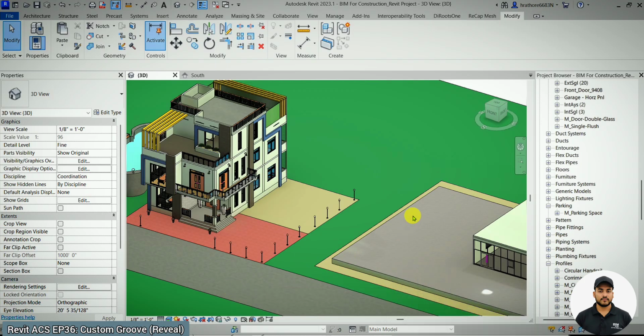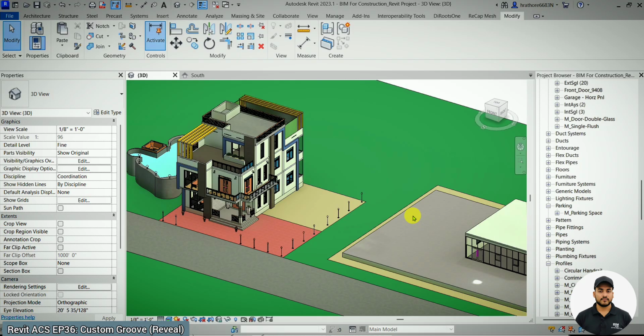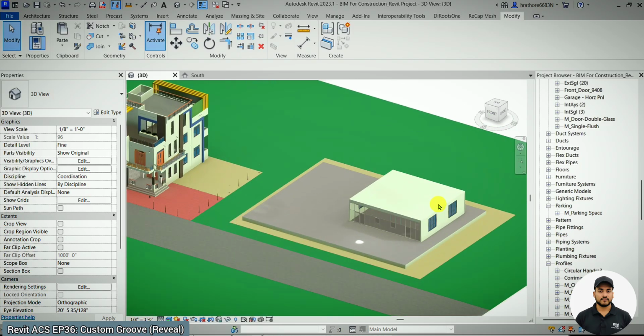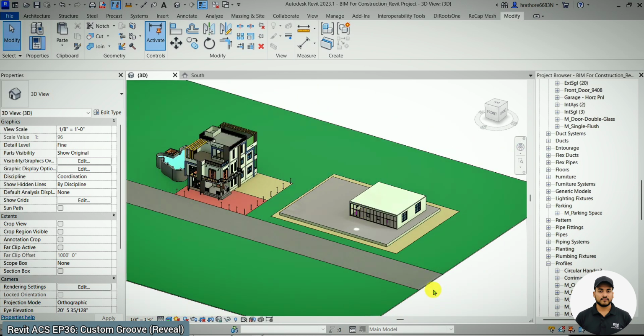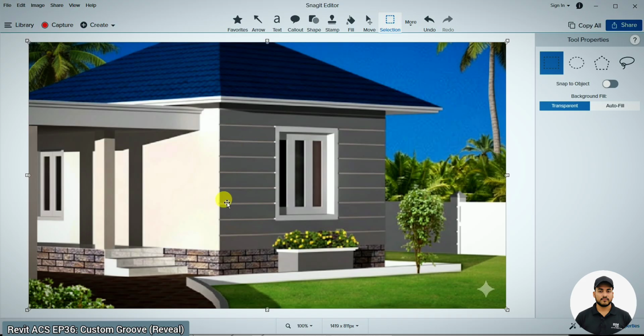So as you all know, we have started a Revit tutorial series for architecture and civil engineering students, and we will be continuing this series with the next episode. In this episode we will be discussing how you can create a grooved reveal for any household or residential project. I can show you one sample here: in the walls we have some reveals, or you can say cutouts.